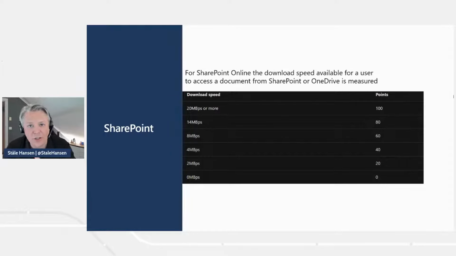For SharePoint, we measure throughput. So the file download speed is what we're measuring. And typically what we see here is between 4 and 8 megabits per second. That's kind of the normal, but it should preferably be around 14 and maybe 20 megabits per second. So this is actually what we measure on this. And if you get like 2 megabits per second, that's not good. So you get fewer points for that.